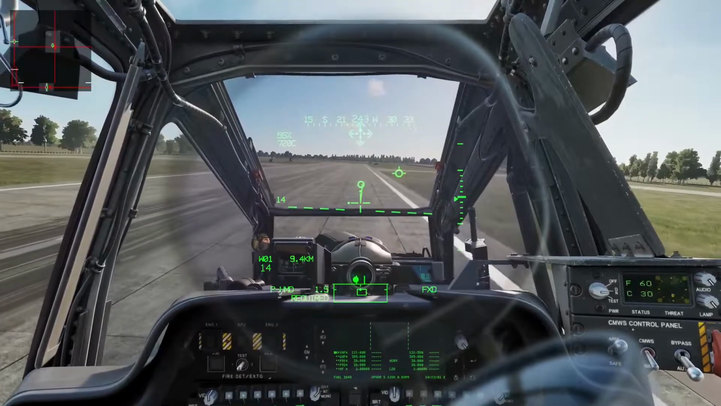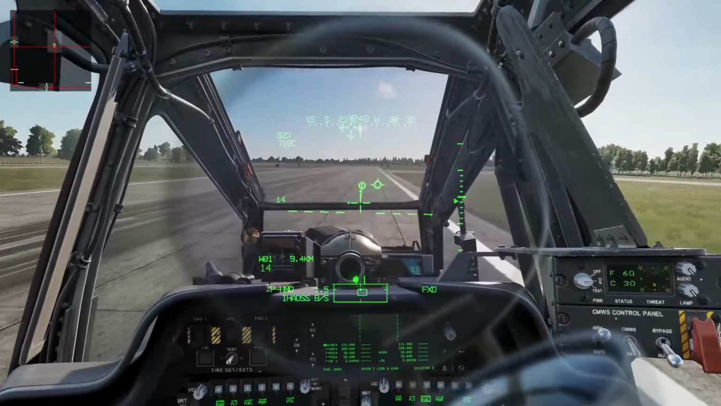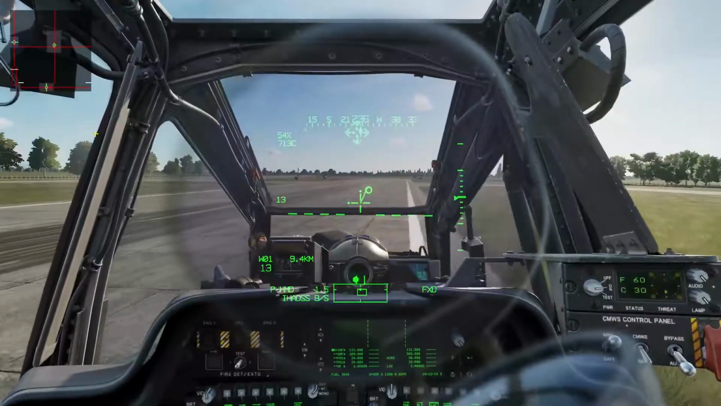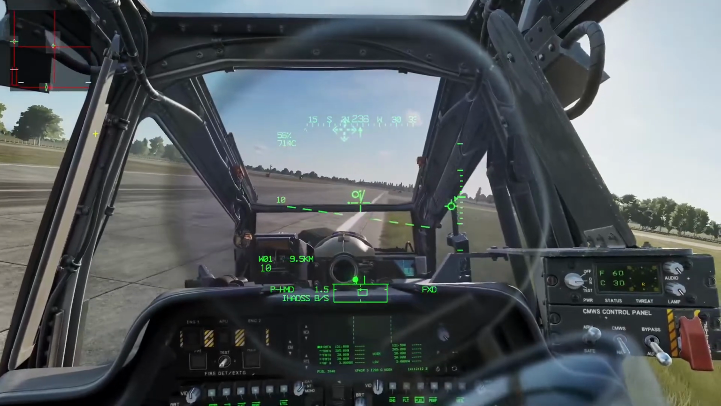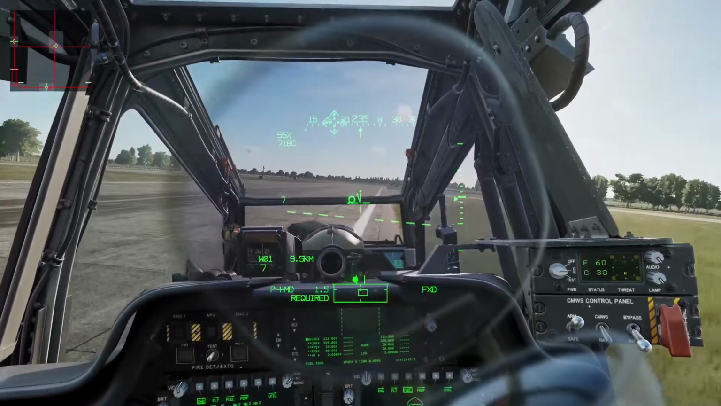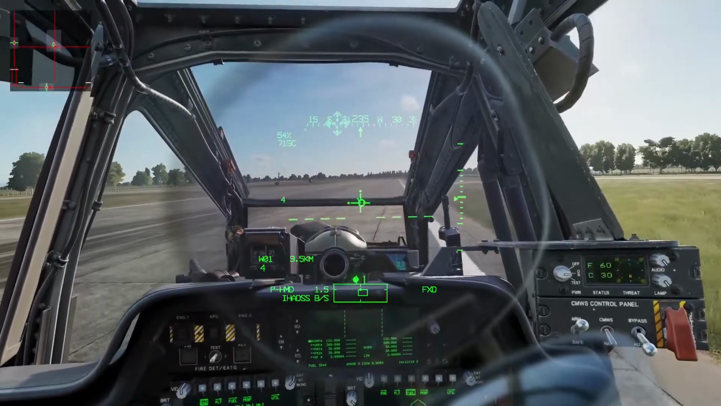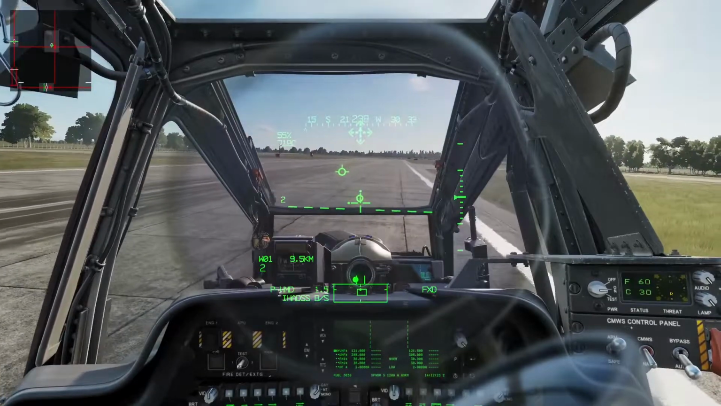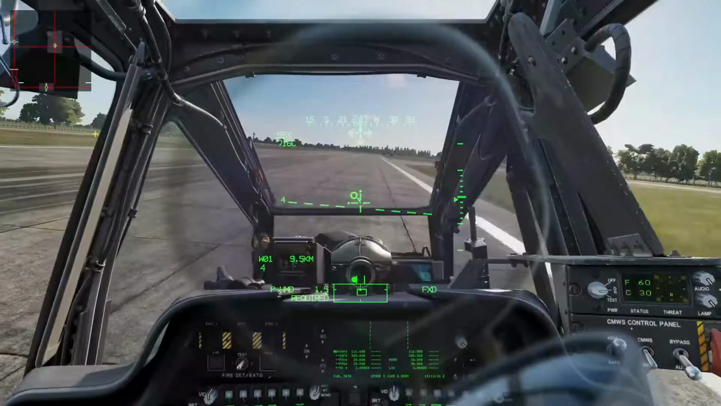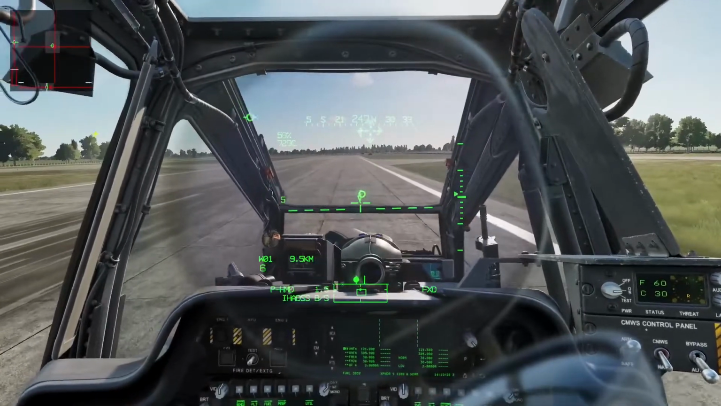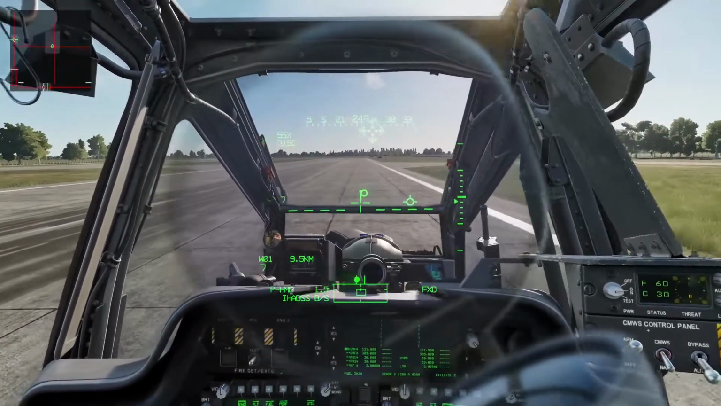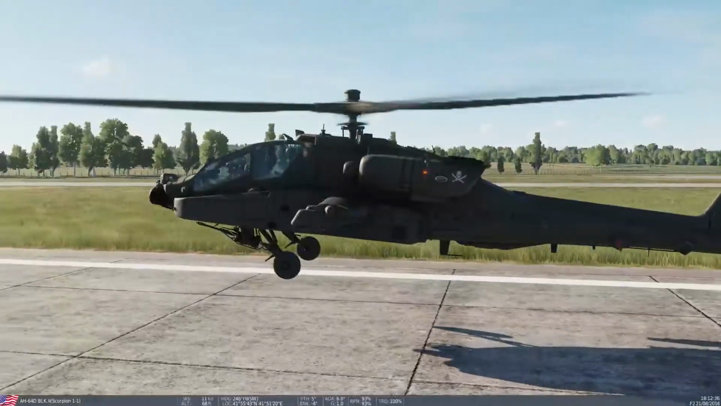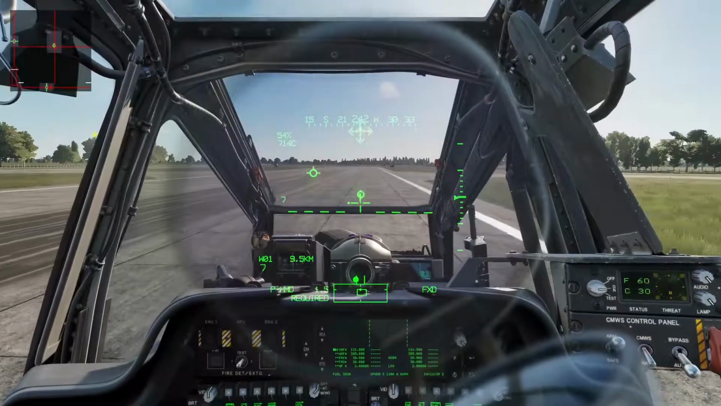Now, if you wanted to, I'm a little high for a hover taxi. About right there would be, it's still a little high. I'm still drifting left. Why am I drifting left? Alright, let me come back over. About right in that area. About right there. It's hard to give you third person and fly at the same time in a chopper. But anyway, that'd be a good hover taxi height right there.